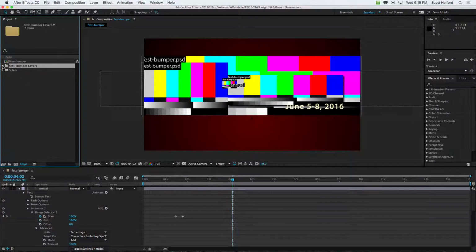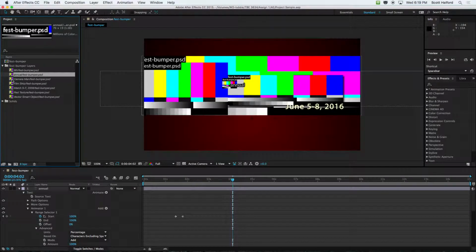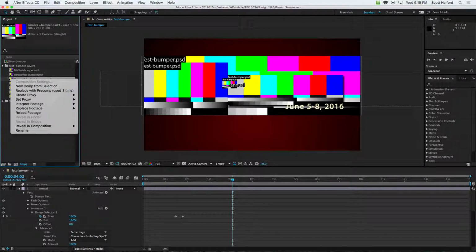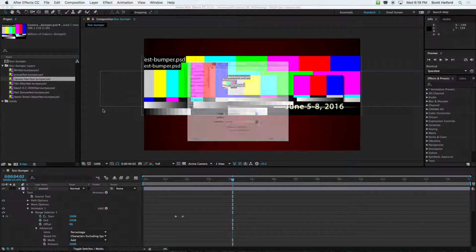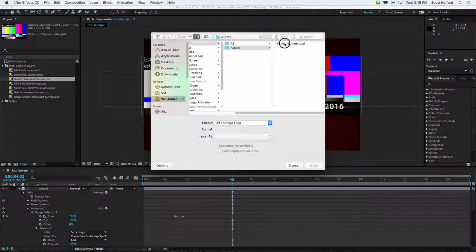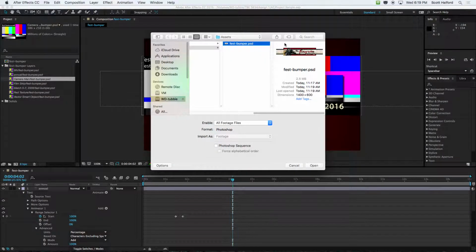These are just the layers of my festival bumper PSD. See, there's the 9th layer, annual. They all exist within the same Photoshop layer. So any one of these I can right click on, go to replace footage with the file, and then you just select the Photoshop file on your hard drive.